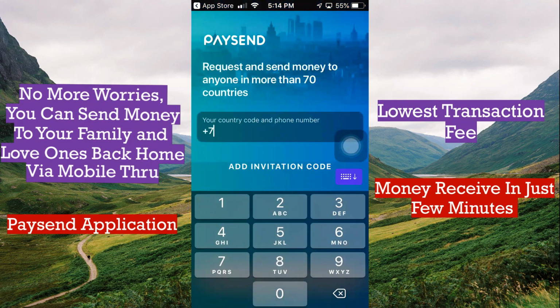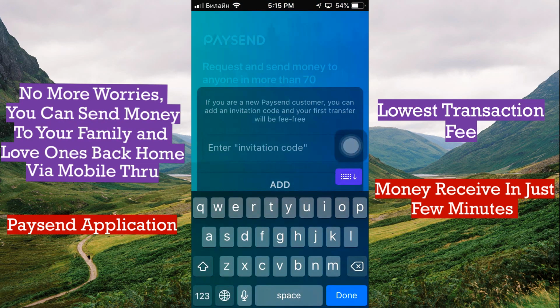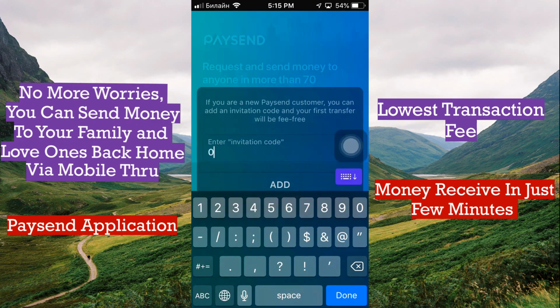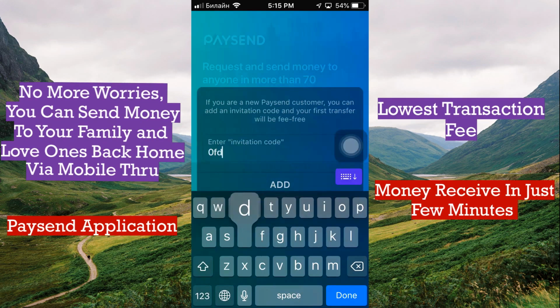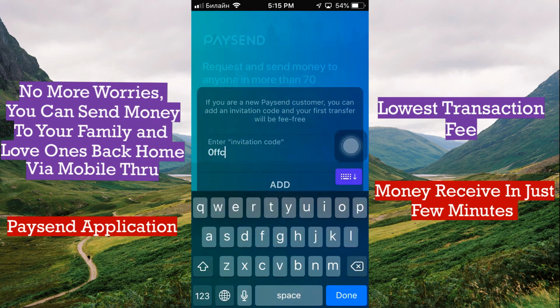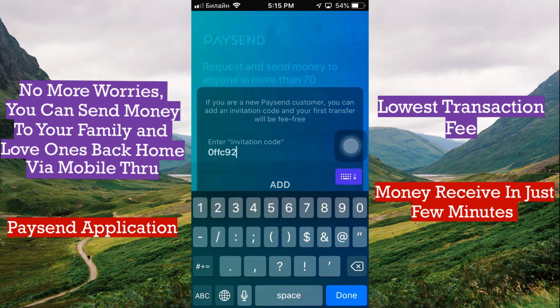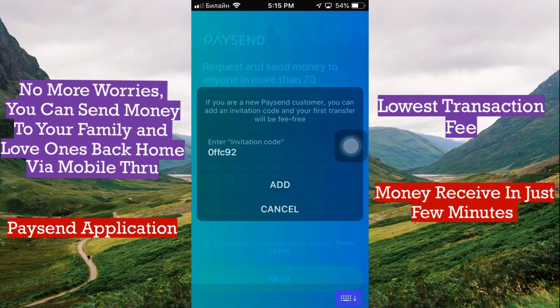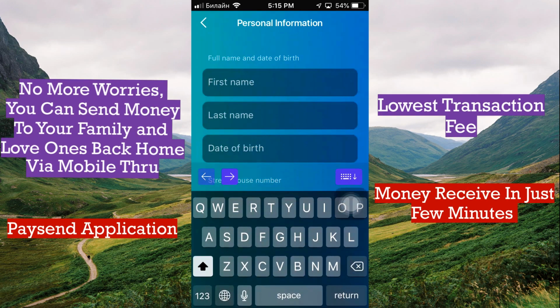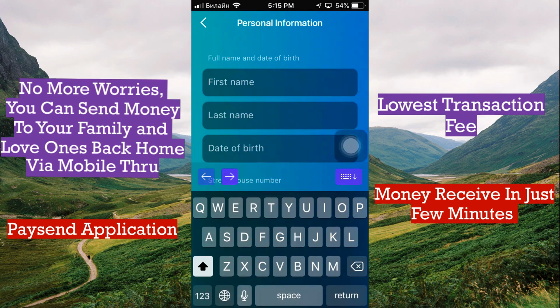First step, input your country code and phone number. Enter the invitation code 0FFC92. Click add invitation code. Click next. Input your personal information.